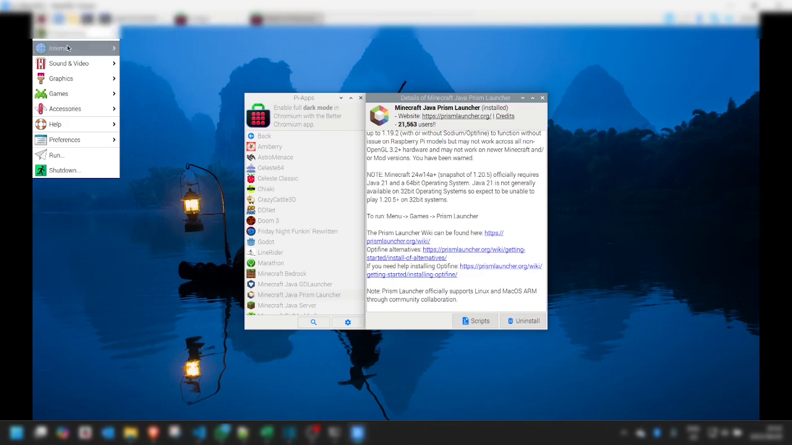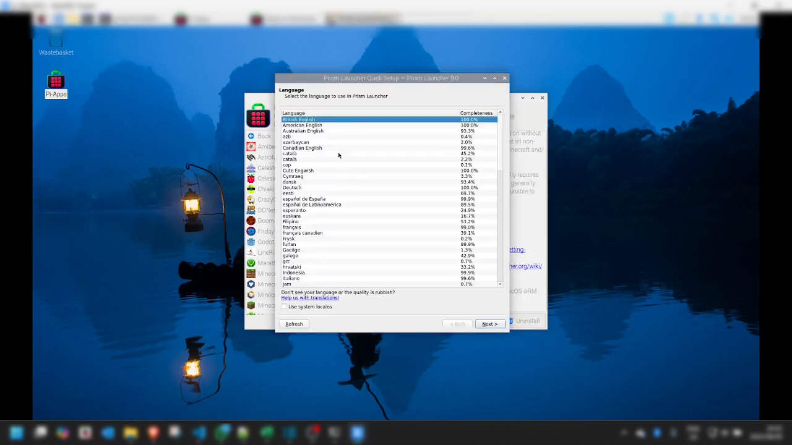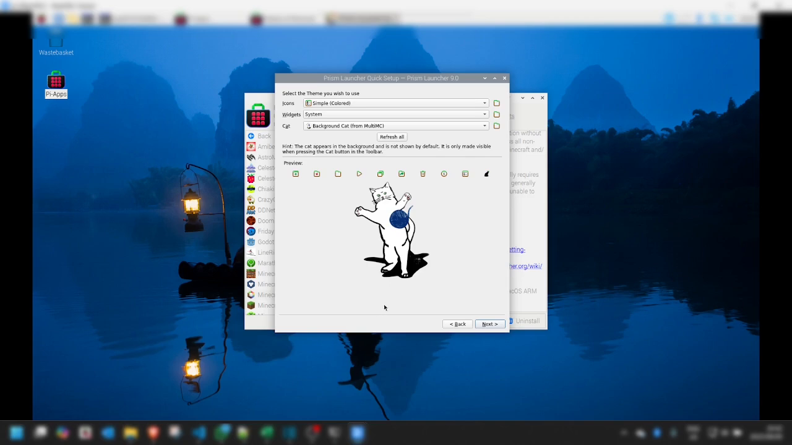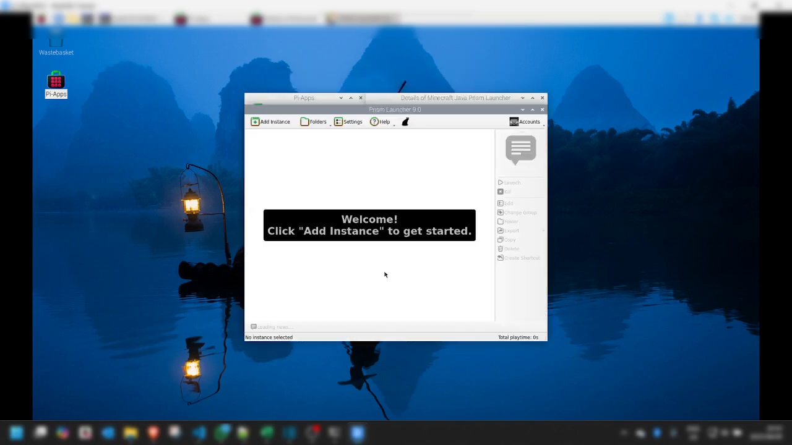Programming is nothing. Internet is nothing. There is nothing. Games, Prism Launcher. Okay, done it. British English should be fine. Next. And this is so small. Even me sitting right in front of the machine must really stretch my eyes. Next. I'm just going to say next everywhere here because I've got no idea what's happening. Welcome. Click add instance to get started. Add instance.